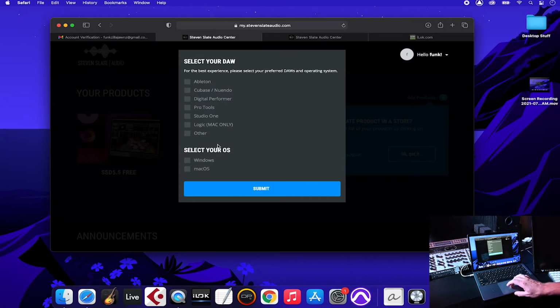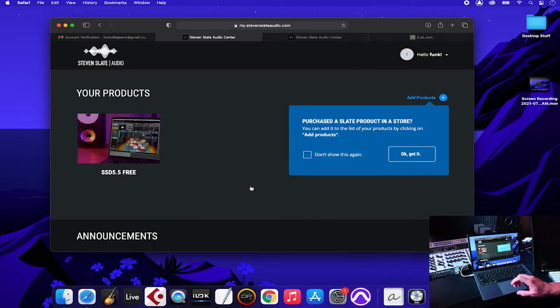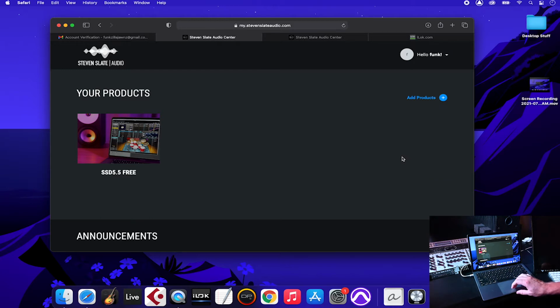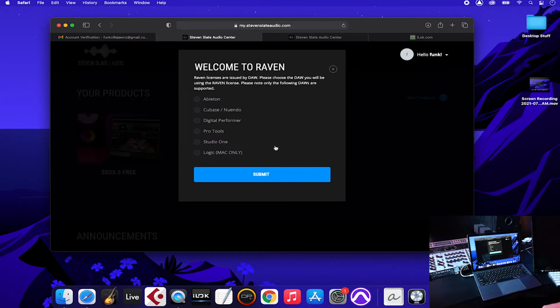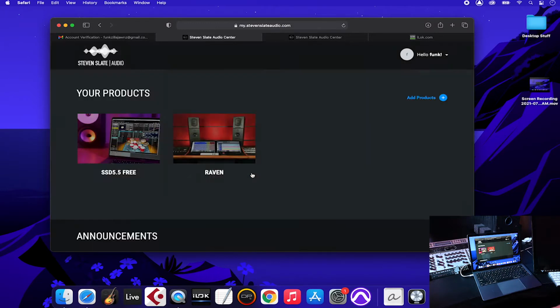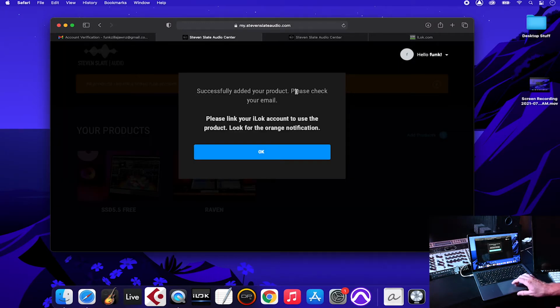Here we'll check our OS, Mac, and DAW. We're going to be using a couple of these. Now we're ready to register our passcode. So we will hit Add Products, type in the passcode, and now we'll choose the DAW we want to register. So today, let's set it up for Ableton. We'll hit Submit. Successfully added to your account.